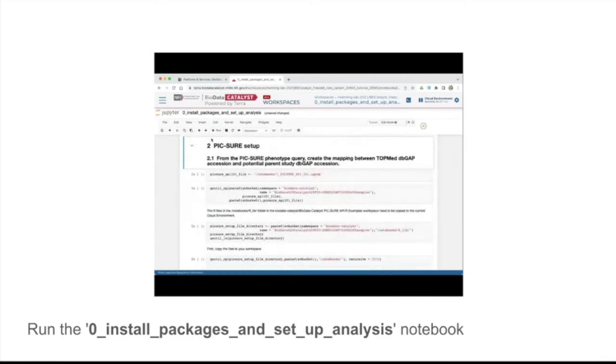Now I've read documentation on PIC-SURE and how to use PIC-SURE from Terra. I decided that anyone who's going to go through this process needs to have lots of practice. So here in this notebook, I'm copying the current PIC-SURE API 101 notebook from the set of resources provided by BioData Catalyst powered by PIC-SURE.